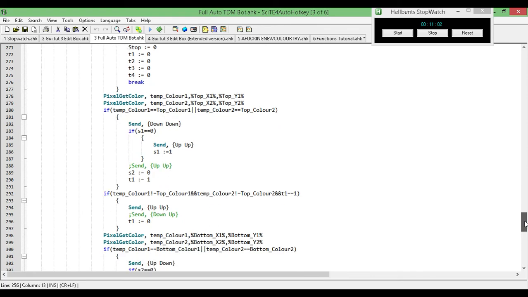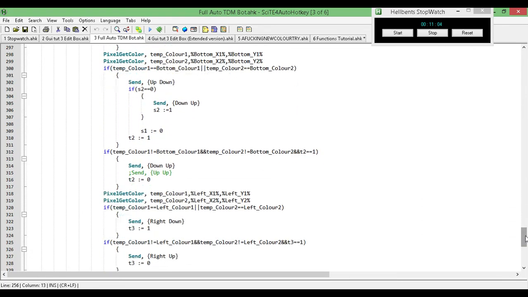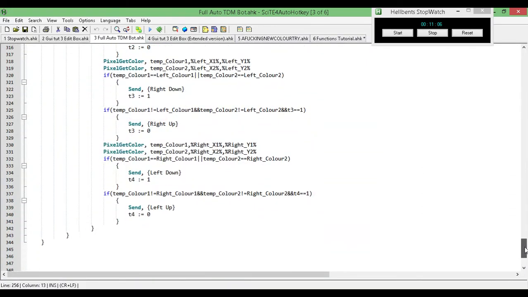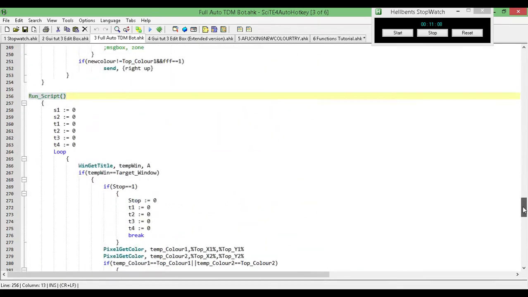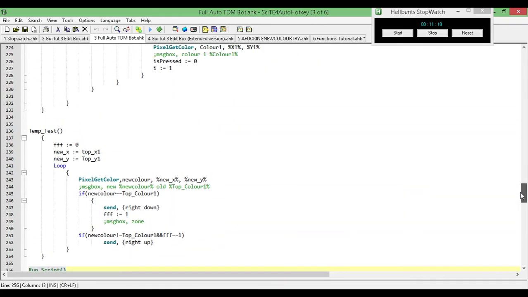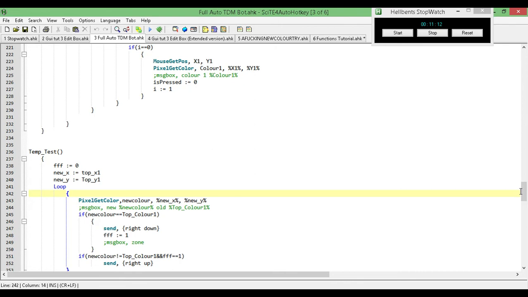Let me see if there actually was. There might not be. Okay, it doesn't look like there was, but there could have been. There could have been calls to other functions that were smaller.